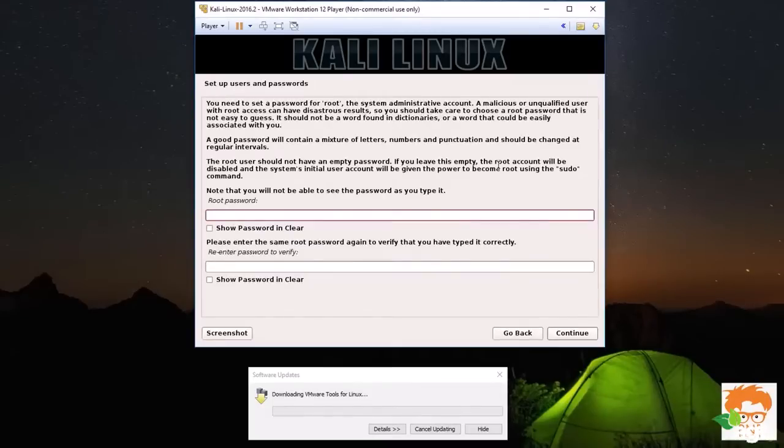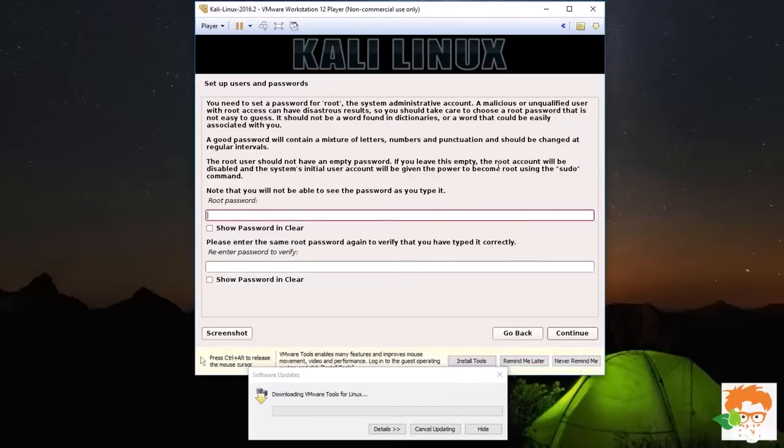Now you need to set the root password. Set an easy password which you can remember, because this is going to be the password which you will use to log in to your Kali Linux. Okay, so I am setting it to something.